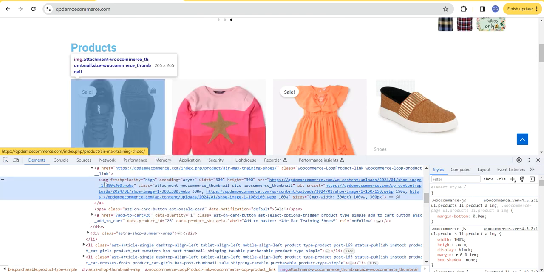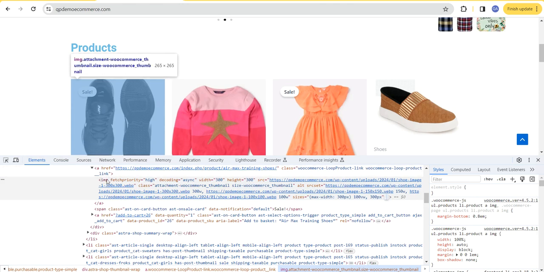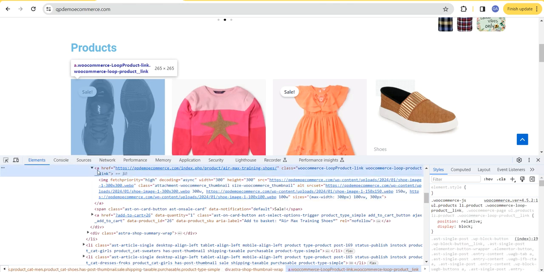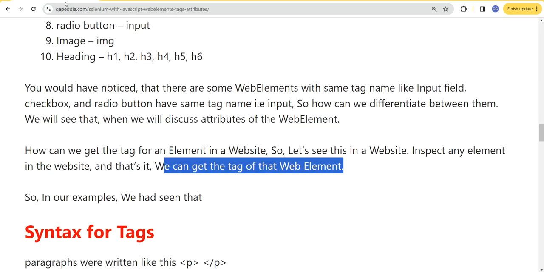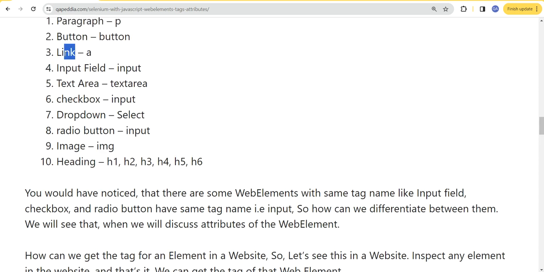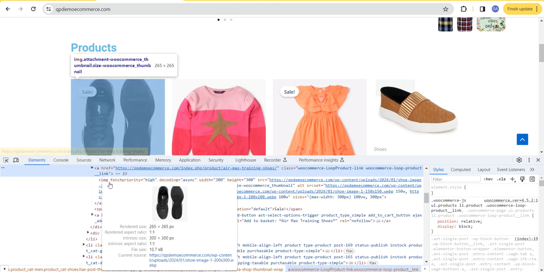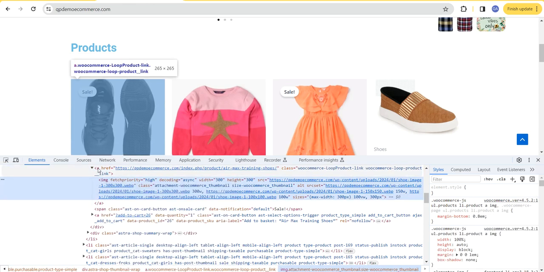Now if you see, this is our element. We are inspecting it, and then you can see that there is a tag called img. So img is the tag name for image. This particular image is coming under this particular element, and when we see the tag here, A is the tag name for link. For any image, the tag name is img. For any link, the tag name is A. So this particular element is having two types of tags, one is image and one is link A.